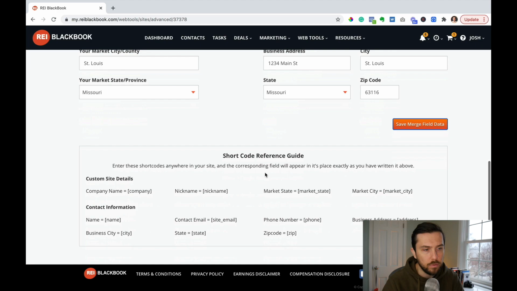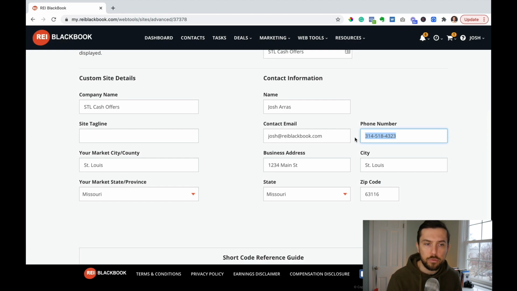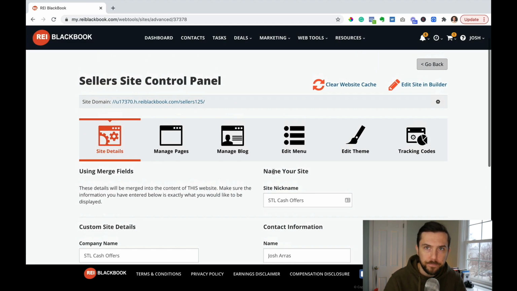And again, what this is going to do is anywhere on your website, you can use these merge fields, and the company name or your name or your business city is going to merge into your website. So why would you want to do this? One of the reasons is because maybe right now you're using your cell phone for your contact information, but after you get into REI Black Book, you realize we have a business phone system. You get your business phone number set up, which we highly recommend that you do. You can come in here and just change your phone number right here, and it updates all across your website, which saves you a bunch of time. You don't have to go into a bunch of individual pages and update that information.